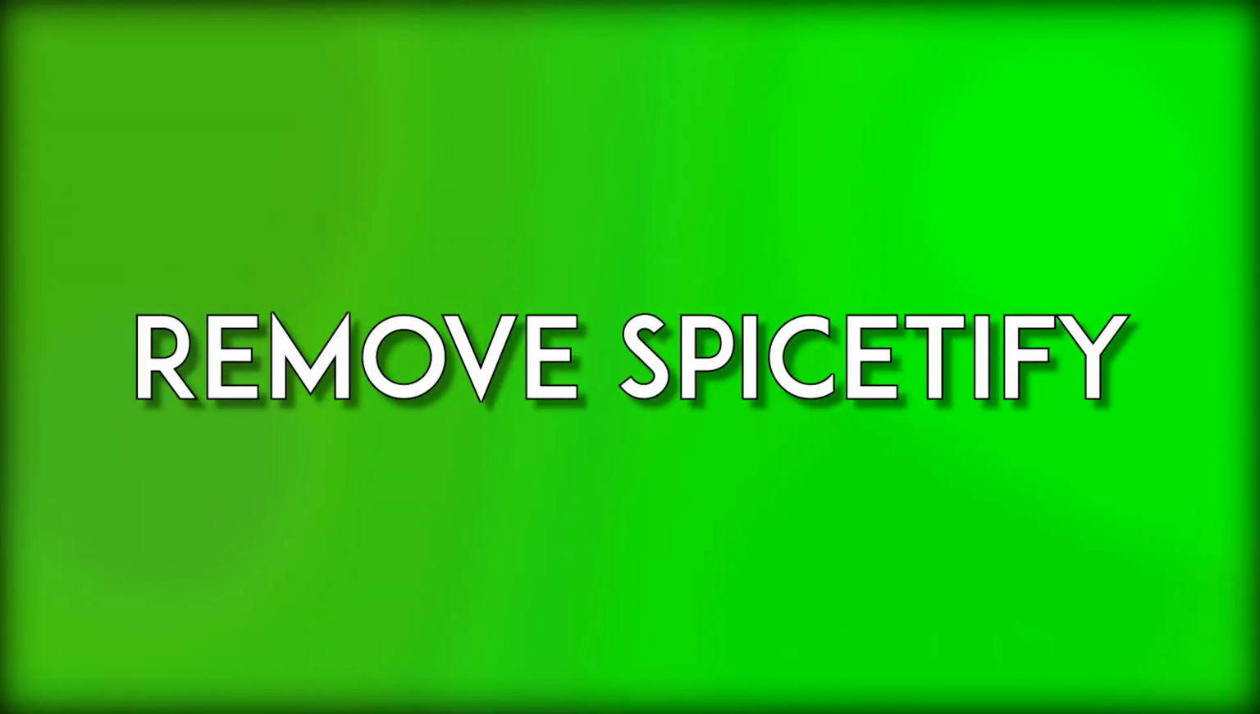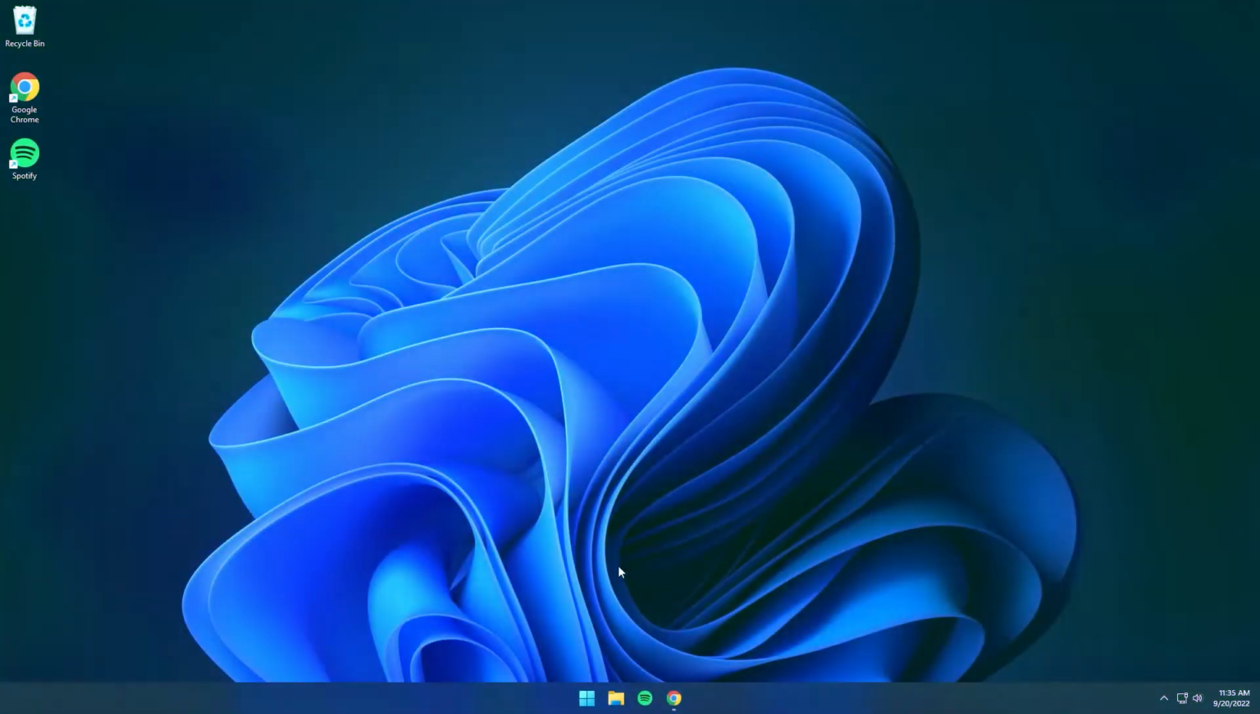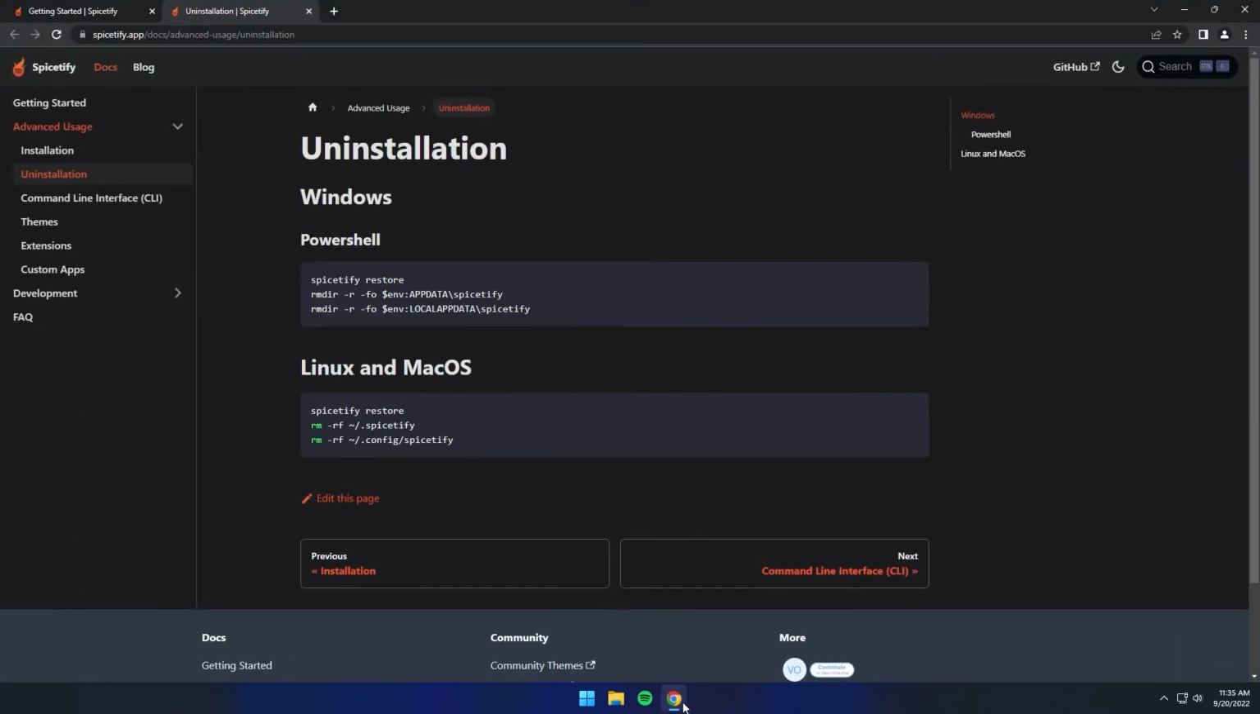So for any reason, if you want to uninstall Spicify, it's not that hard. It's kind of similar to the way that we installed it. So if you just want to go ahead and open up the second link in the description, it'll take you to the uninstallation page of the Spicify documents. And then once again, you'll copy these three lines, but this time you'll click the copy button here. But this time it will uninstall Spicify, obviously.